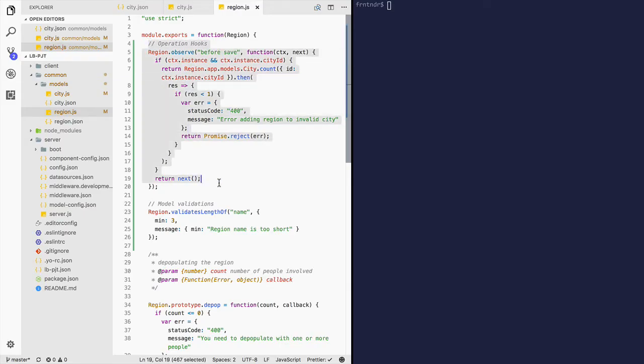An operation hook has been added to the region. On the before save, I'm getting the context, getting the city ID provided by the region, querying the database for finding the number of cities which have that city ID. If there are no cities with that ID, then we message back on the API stating the region cannot be added to an invalid city.